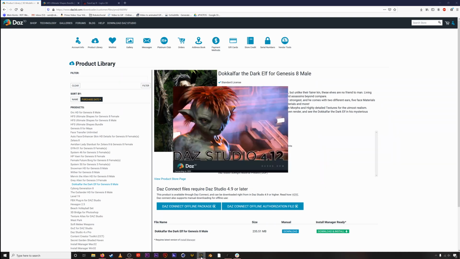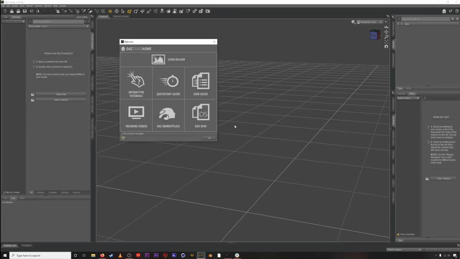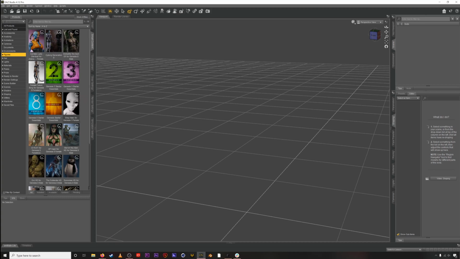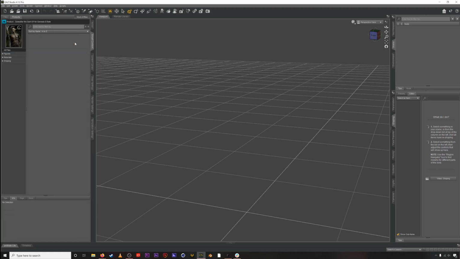Okay, now let's actually open up Daz Studio. If we click on Figures over here on the left, we can see all the models that we've purchased. Let's go ahead and click on our Dark Elf to add him to the scene. Just double click.